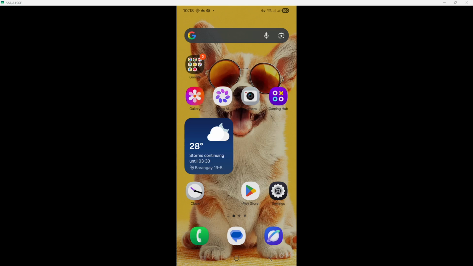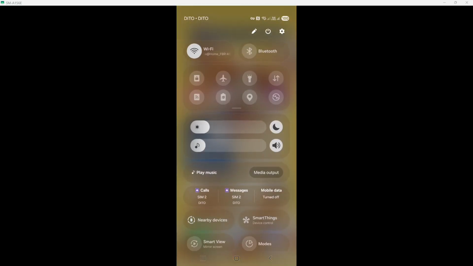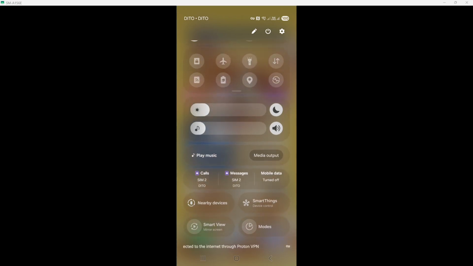To begin, try turning your Wi-Fi off and then back on. This can help refresh your connection. If you're using mobile data, do the same. Turn it off and then back on. This simple action can often resolve minor connectivity issues.